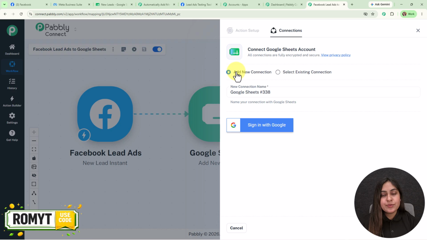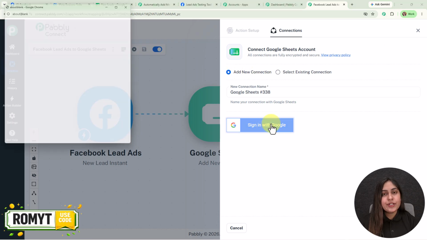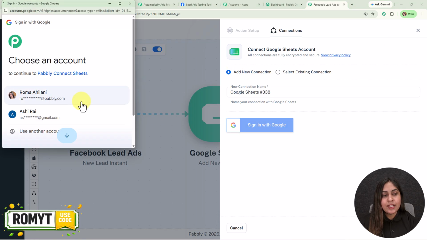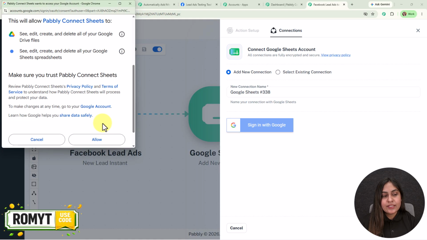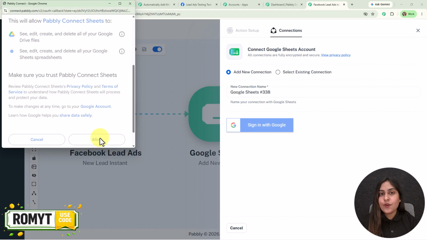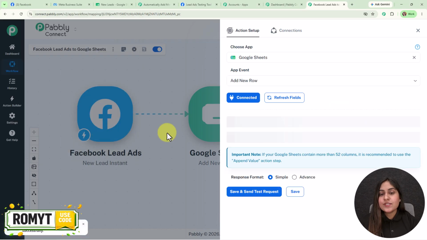For that, we are going to build a new connection, and then we are going to click on sign in with Google. Here I'm going to select my desired account. And then we are going to click on allow and give access to Pabbly, as your data is secured with Pabbly. You can see we're now successfully connected.